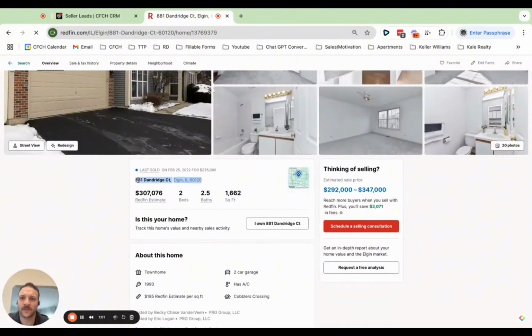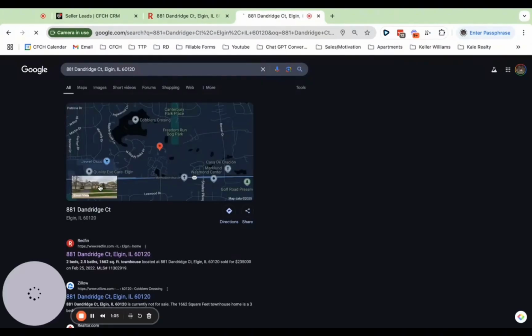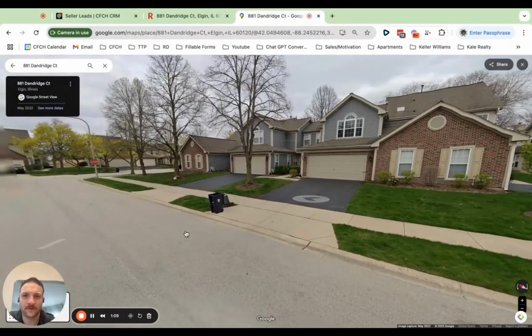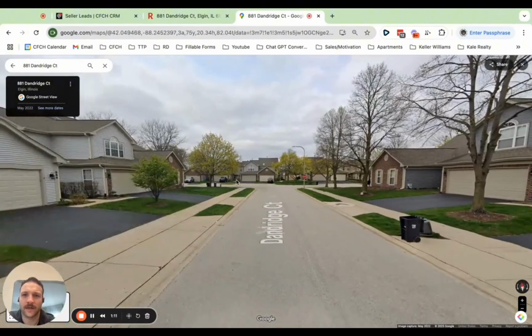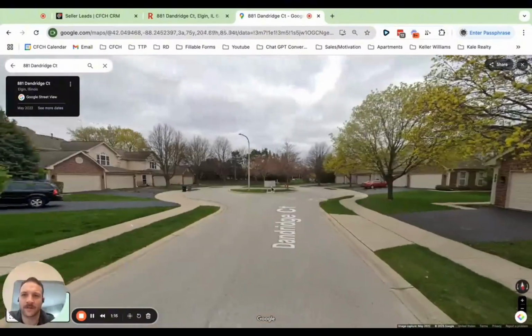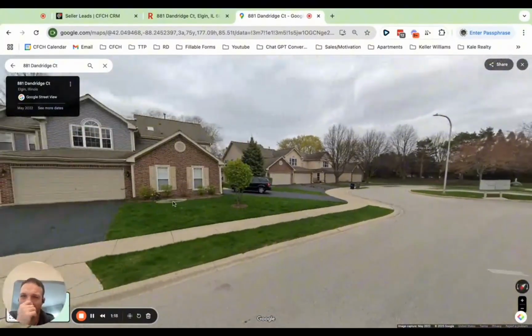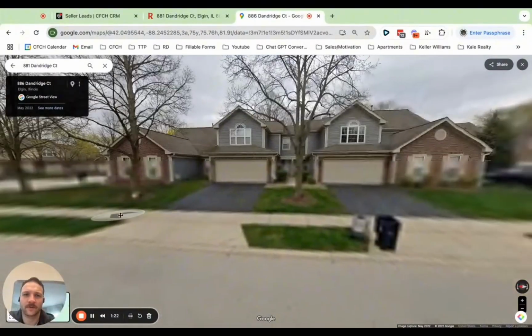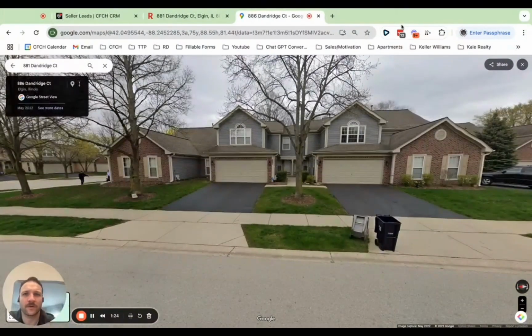So what you could do is first just look it up, go to Street View, and get an idea of the neighborhood, right? We're going to ask them about the neighborhood, what it's like in Elgin, but it looks like a pretty nice neighborhood on a little cul-de-sac. Well taken care of, pride of ownership. So we know that, right?